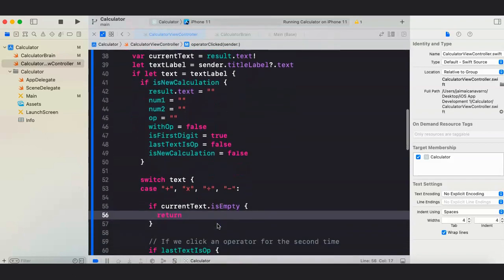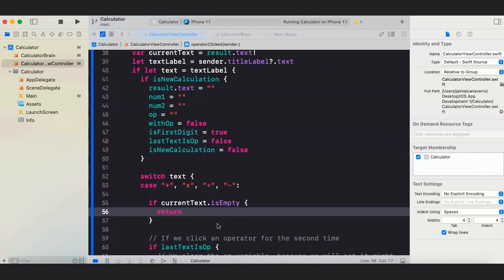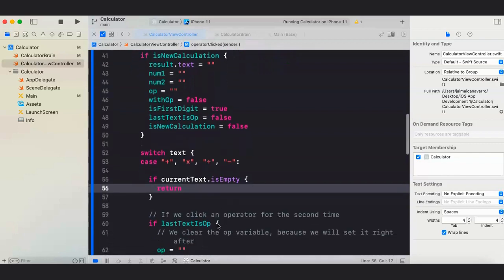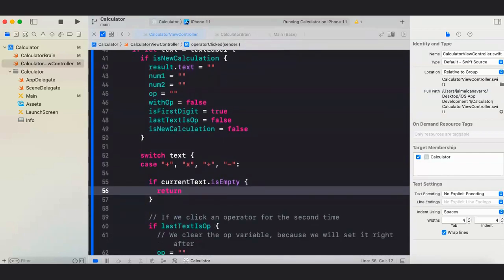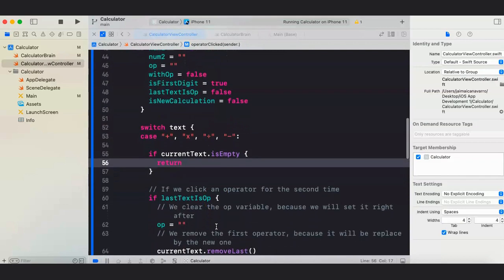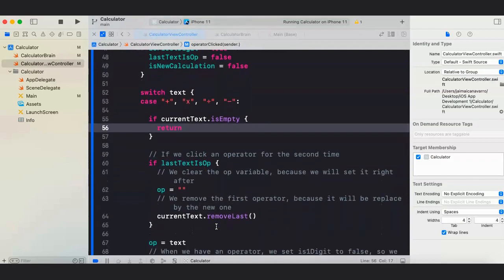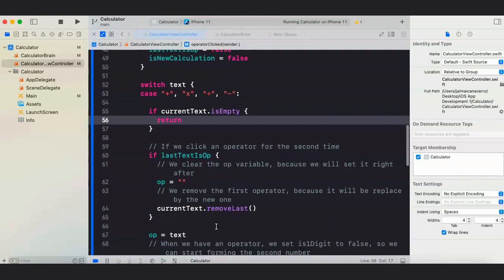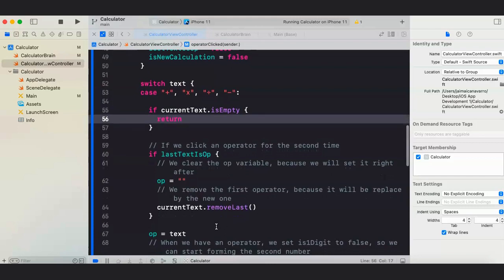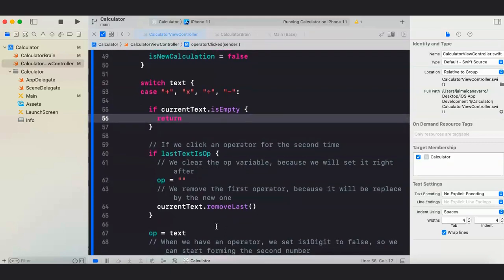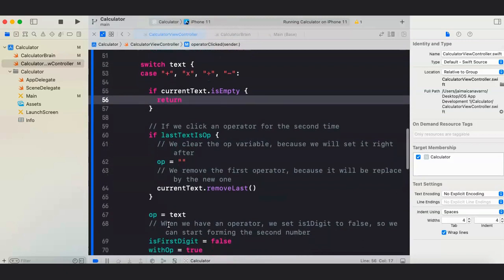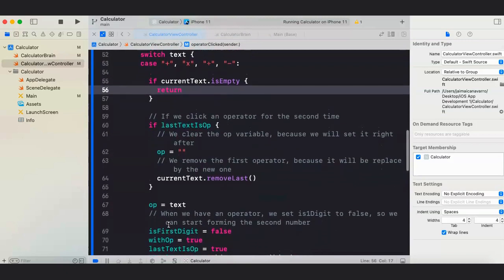I created a switch for text, which is holding the sender, the title label, the text. So if the case is addition, subtraction, multiplication, or division, if current text is empty, it will only return to the screen. If last text is op and we input an operator for the second time, op will be set to an empty string. Then the current text drops the last character, which means we remove the operator and use the second operator. Now op is equal to text, which is the operator input by the user.